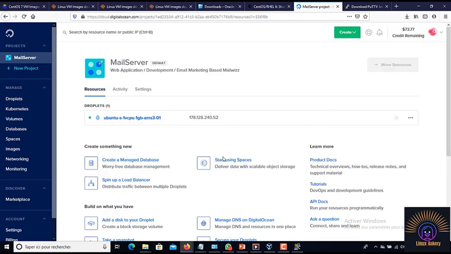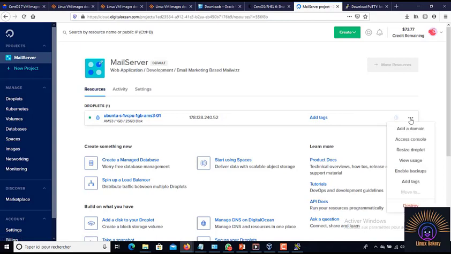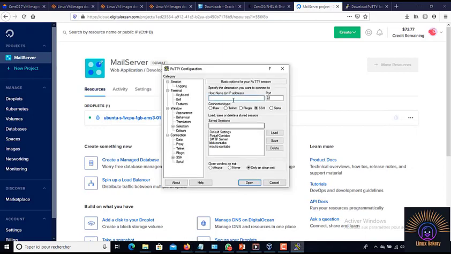We have our droplet created with the host name and IP address. So just copy our IP and go to PuTTY, paste it and create a session here, and with a name we can save the information for our server.